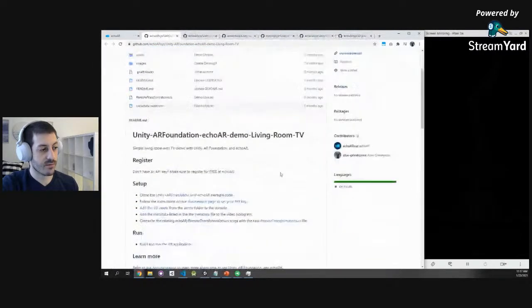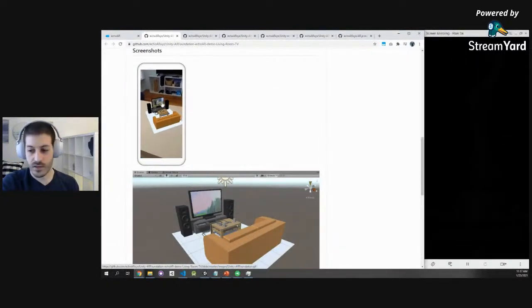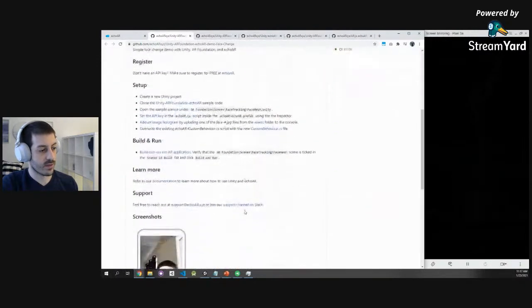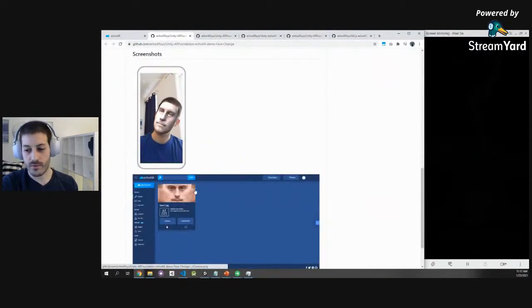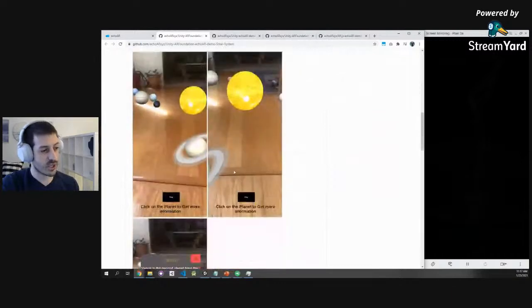Here's another example of a living room inside a living room. You throw in 3D models, you throw in a video, and there we go. Here's another example of something that you can build, like a face filter changer. Just throw in a texture of a face, and it automatically changes. Check out this example on our GitHub page. Here's an example of an educational app around learning about the solar system.